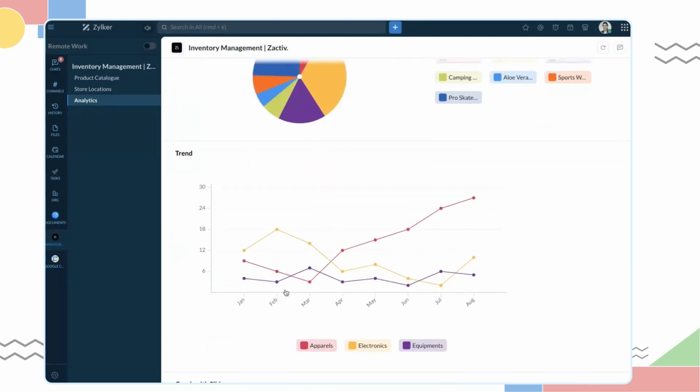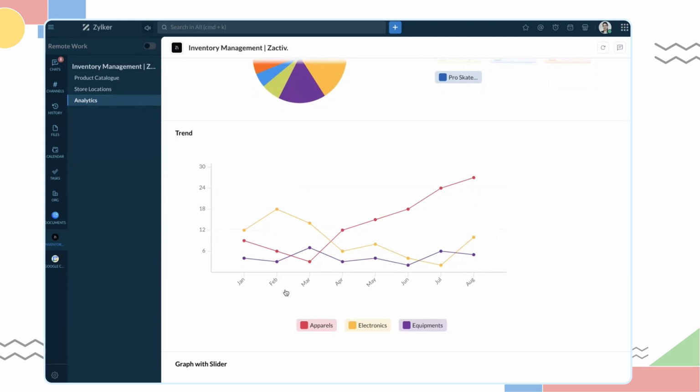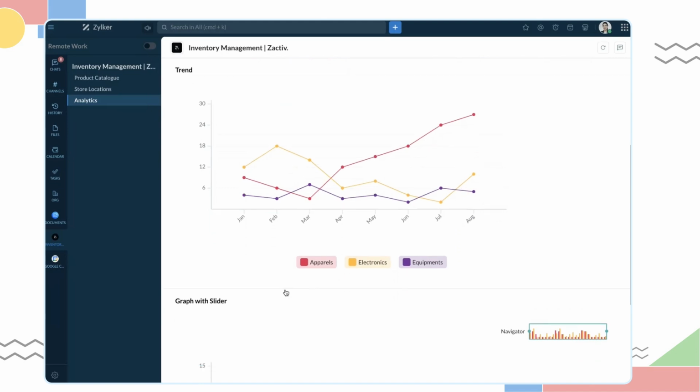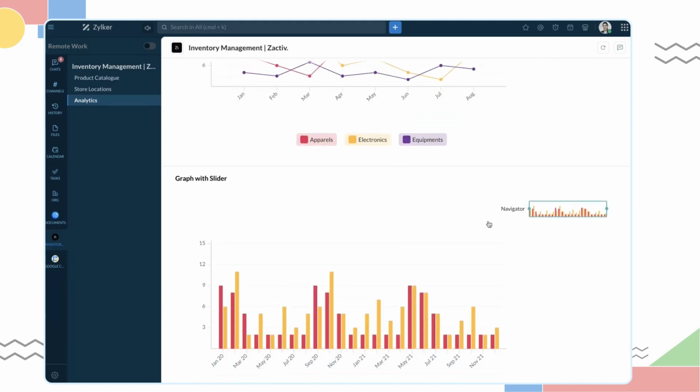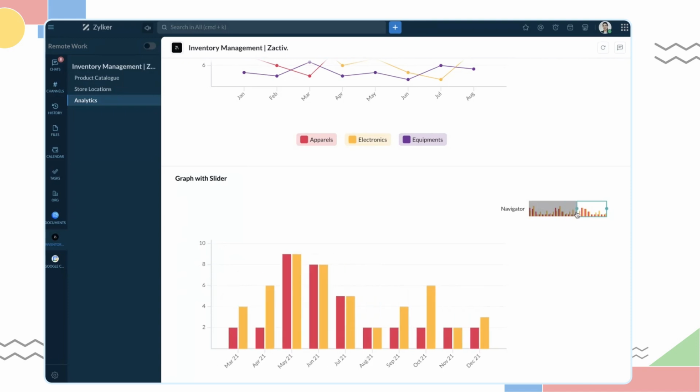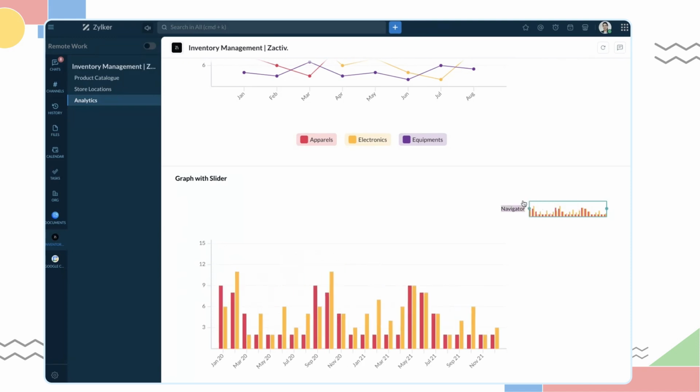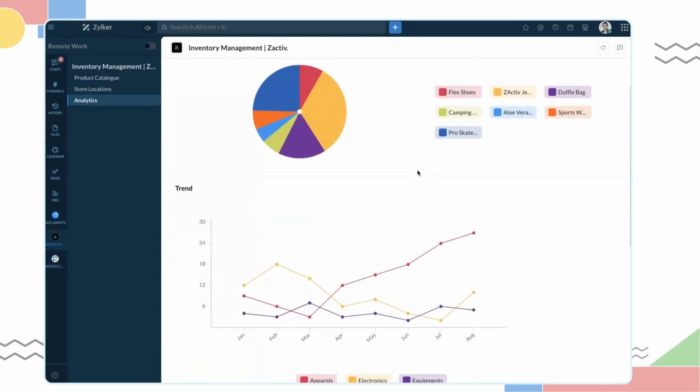You can use the trend graphs to monitor or track sales of products based on the date. And you also have the graph with slider where you can zoom in to view specific stats in a detailed manner. So feel free to use charts and graphs in your integrations, Clicksters.